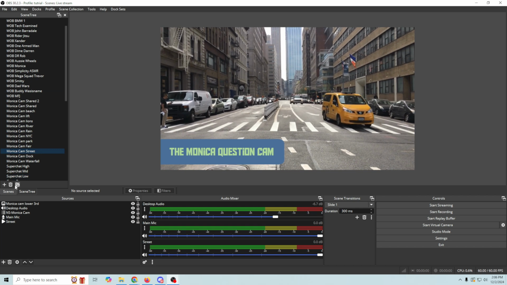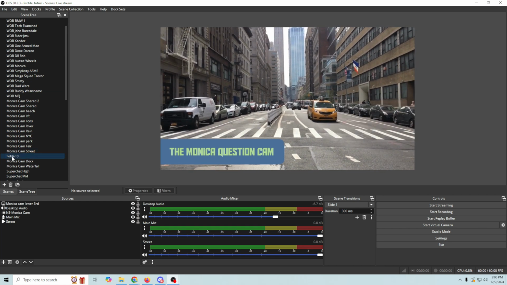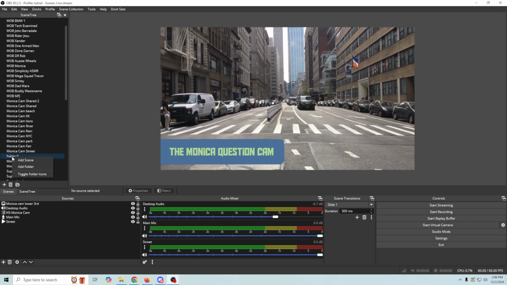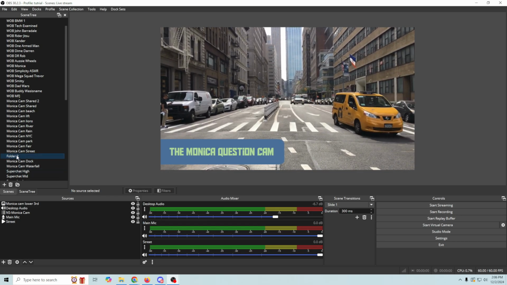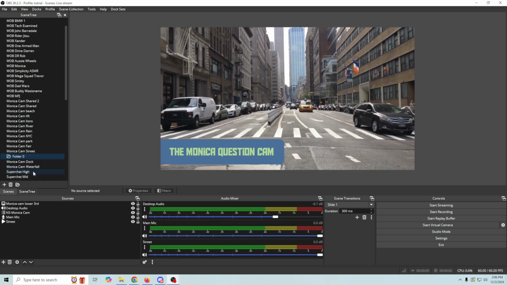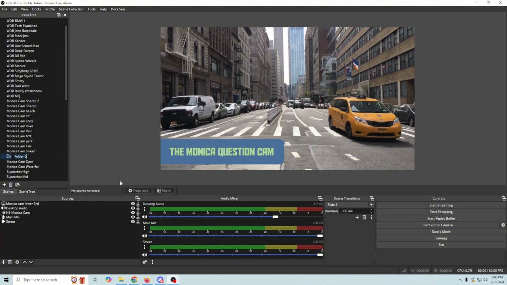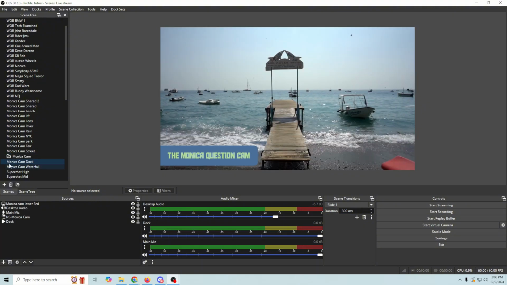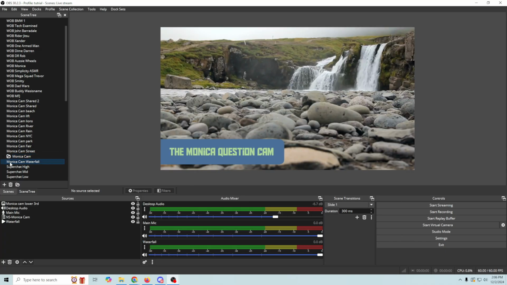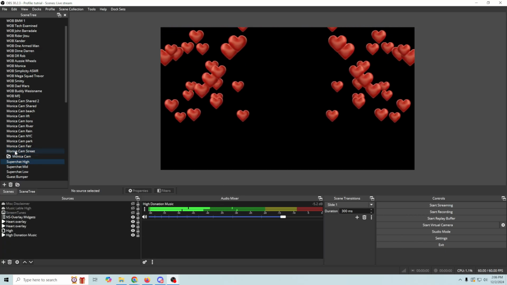So what we can do is click the folder here and it adds a folder. So we're gonna right click on this folder and we can get some folder icons. We can toggle the folder icon on and off, all that kind of stuff. We can double click on here to name it. So let's call this Monica cam. And so what we're going to do is just take these and drag them into the Monica Cam folder.